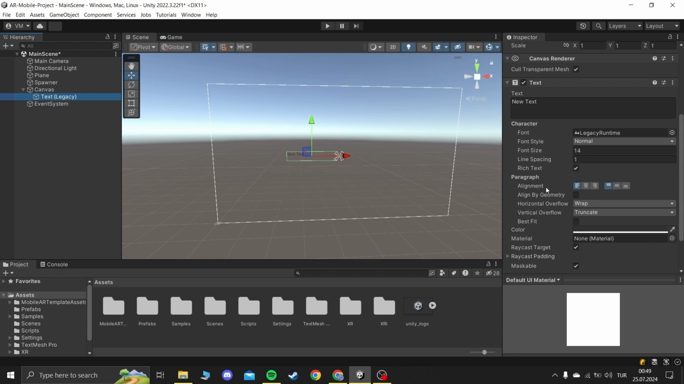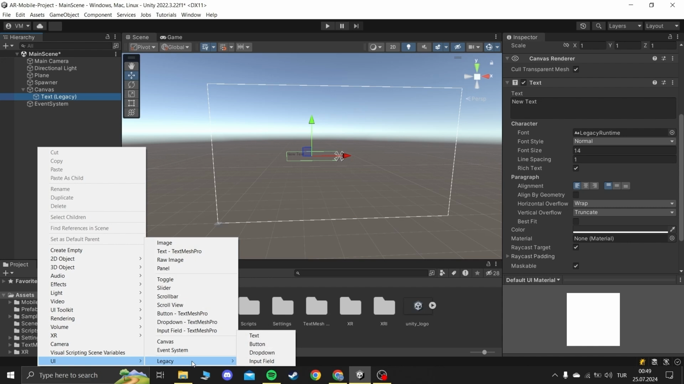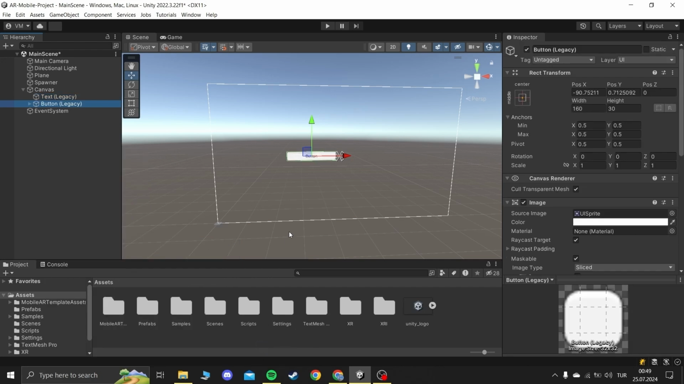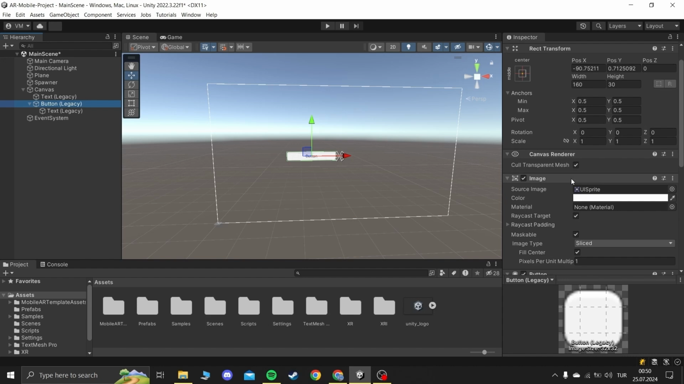To add a button component, right-click on the canvas, select UI, Legacy, and then choose Button. The button component has a child text component by default. You can customize the button's appearance and behavior in the Inspector panel again. We will get deeper in this when building the rest of our game.